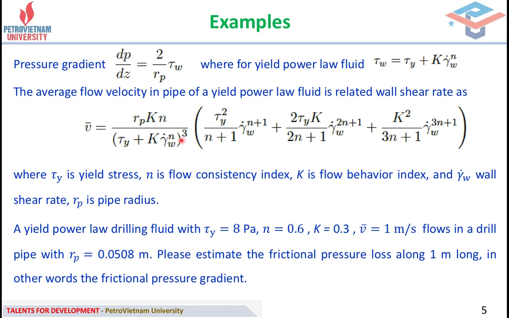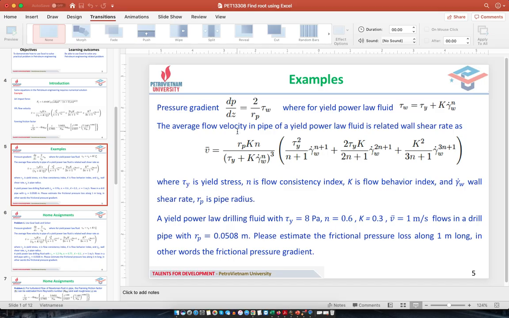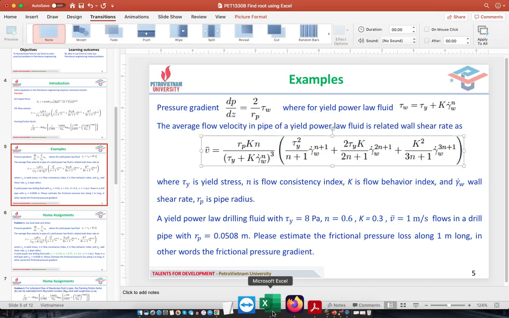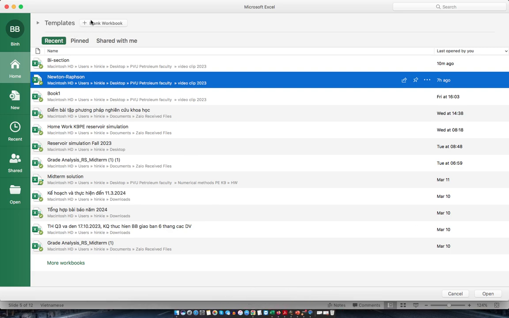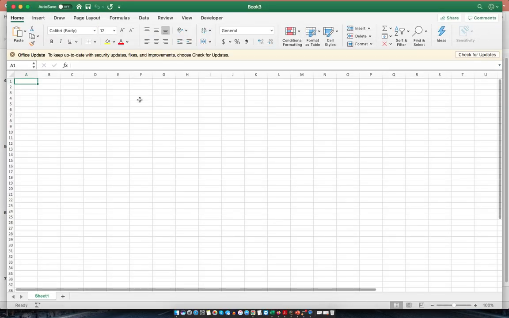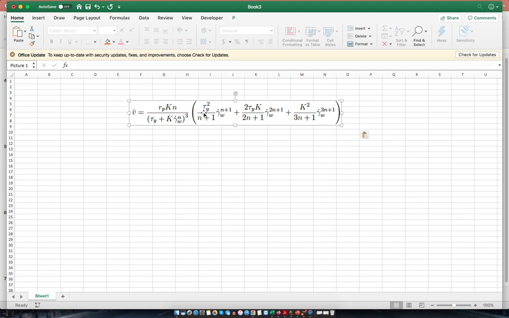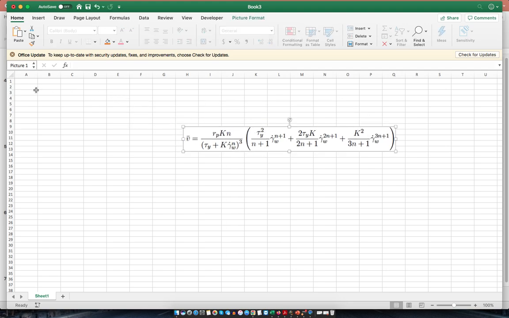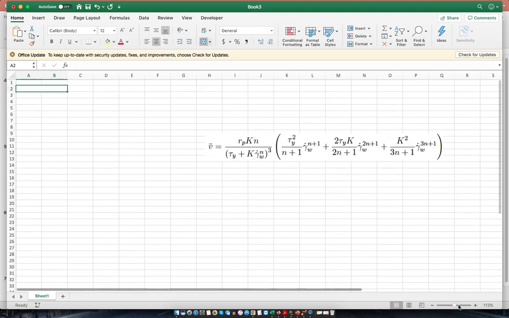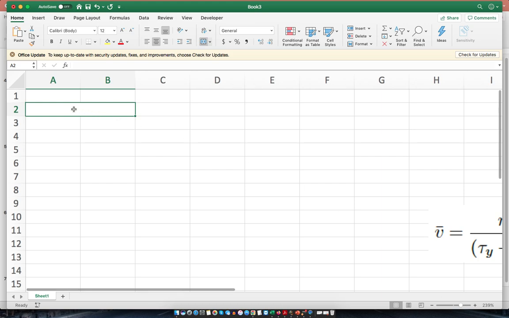Therefore, we are going to use Excel to obtain the solution. Let me copy this function into Excel. Then we will try to obtain the solution of this one. Let me put this one as an input here. I will make this one bigger so that you can see it. I put it here, input data.